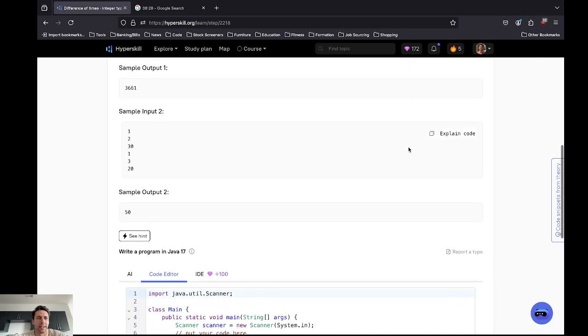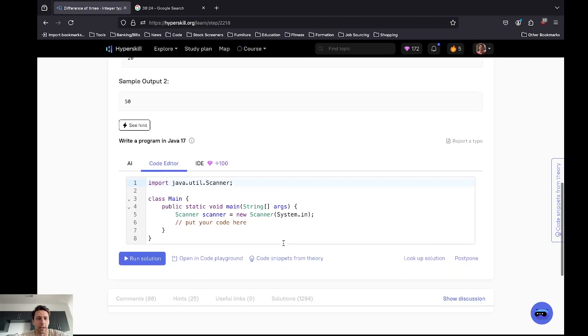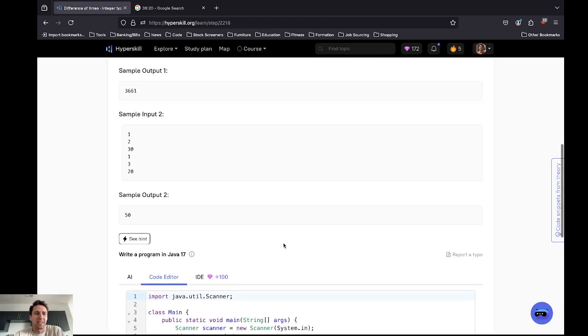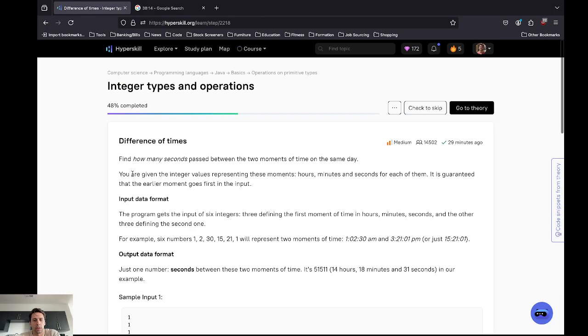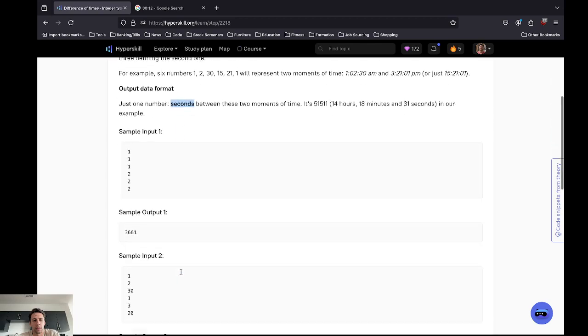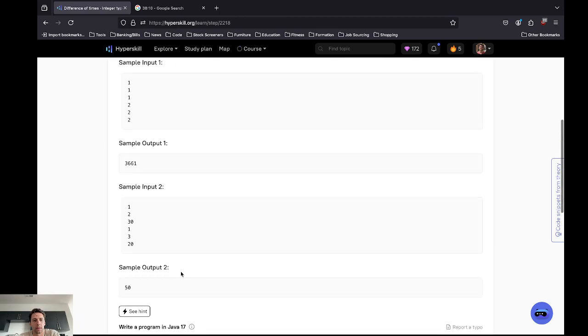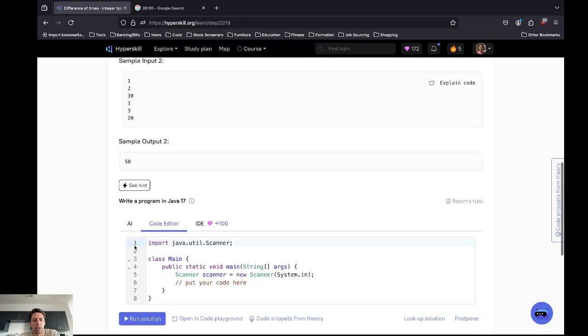Wow, this is like, imagine being new and working on this. What? 1, 2, 30, 1, 3, 20, and there's 50. The output should be seconds. Yeah, 50, 30 plus 20.